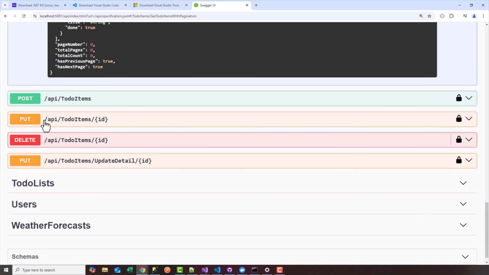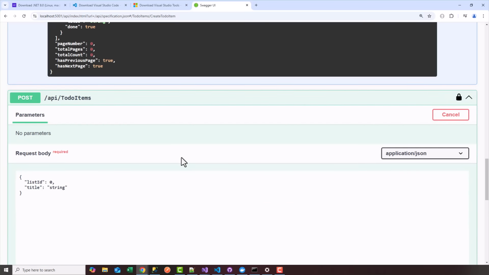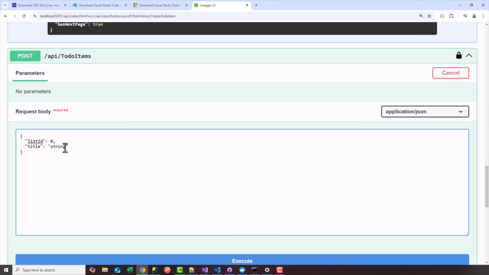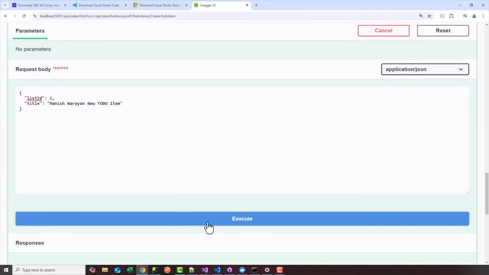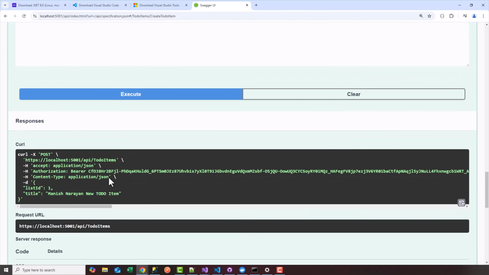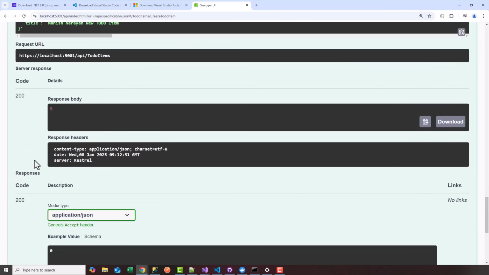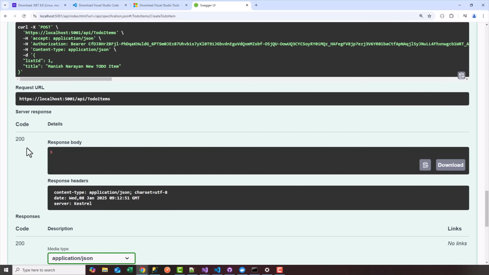Again, feel free to test out the other endpoints. You can create a new to-do item. You can try it out here. Let's say it's part of list ID 1, and the title is Manish Narayan new to-do item. Okay, and we'll click on execute, and we get a 200 back, right? So it means it was successful.